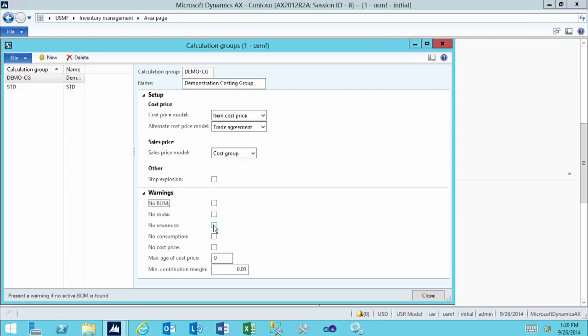If you're using resources on your routes and operations, you can tell the system to check for those, and if a resource is not found on each line in the active route, a warning message can be thrown to the user. Next, you can verify and check for consumption. Consumption is the quantity in a particular route. This typically represents the amount of time that's required to perform a specific operation for a production process.